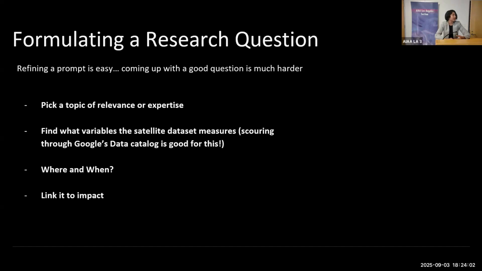Thirdly is where and when: what location do you want to specialize in, and what time frame are you interested in. And then lastly, a good research question should always finally lead to an impact statement, where the analysis of the data can be leveraged to have some kind of positive sociological impact. That's really good if you want to get access to research grants or conduct impactful research that gets your foot in the door in terms of organizational research or academic research.